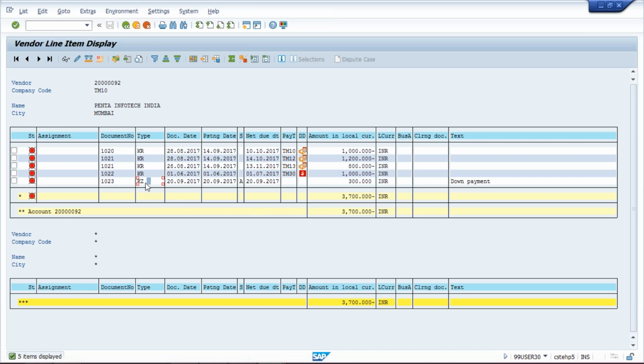Now how are you going to differentiate whether it is a down payment, meaning advance payment, or a normal payment? This can be identified through this. Whatever advance payment is there, that is posted against special GL indicator A. Normal payment, as usual, I have shown you guys how we make normal payment. There is no special GL indicator required. Okay, so in both cases the document type will be the same, but for down payment we have a special GL indicator, and for normal payment we do not have a special GL indicator. That's how we can differentiate.